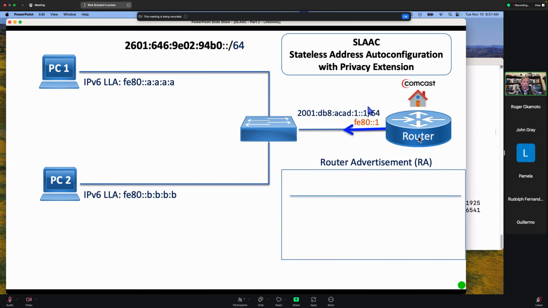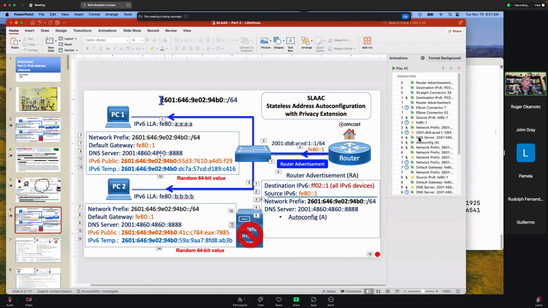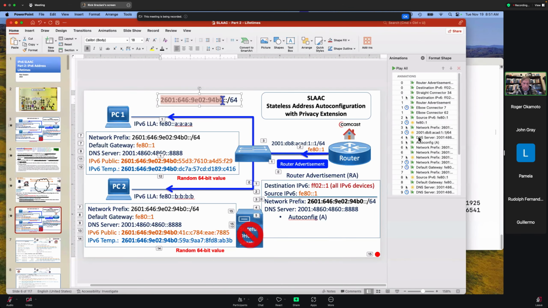Okay, and Rick did it again. See, this is what happens when Rick copy and pastes. There we go.